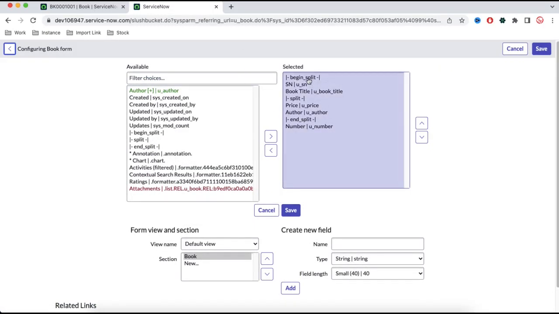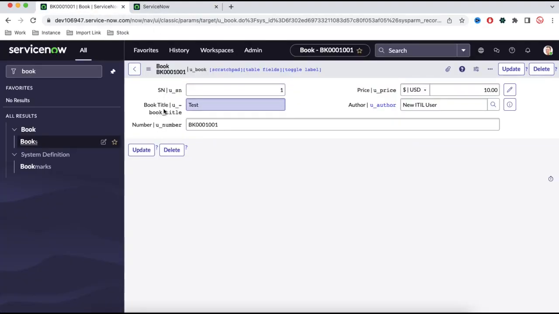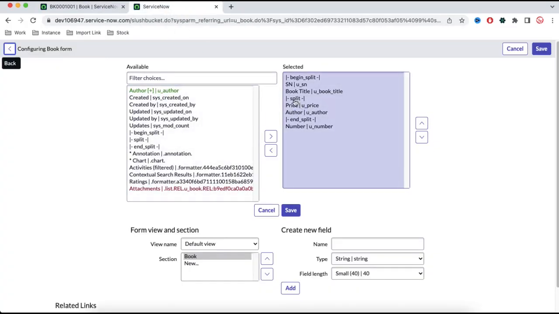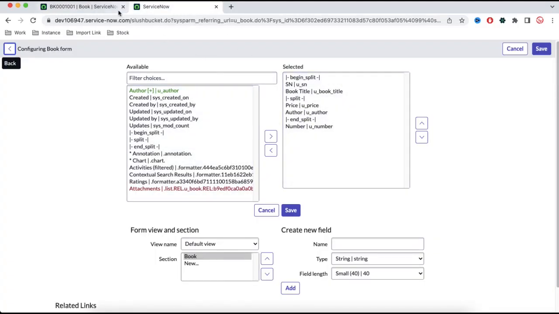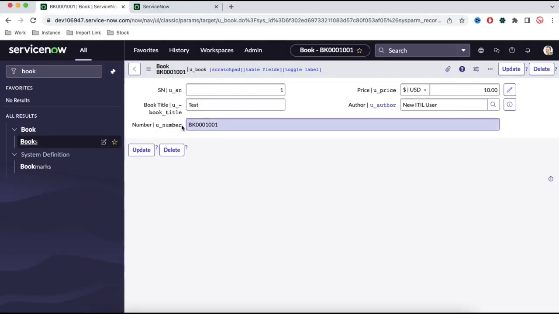You can see after begin split we have two fields called serial number and book title, and these are on the left side, and after that we have a split. It means that the form got split, and after that we have price and author which are on the right side, and after that we have end split, which means the split ends, and then we have number which is in the whole context. So basically whatever fields are before the split will be on the left side, and after the split on the right side, and then after end split you will see the complete number. This is how we can design our form.